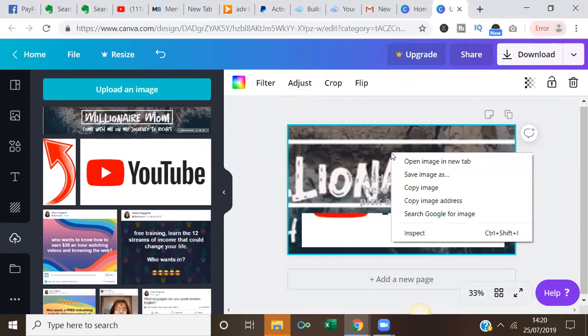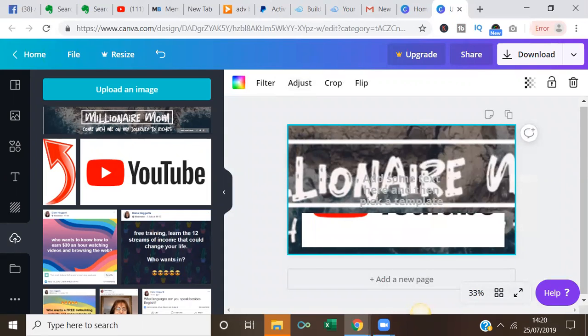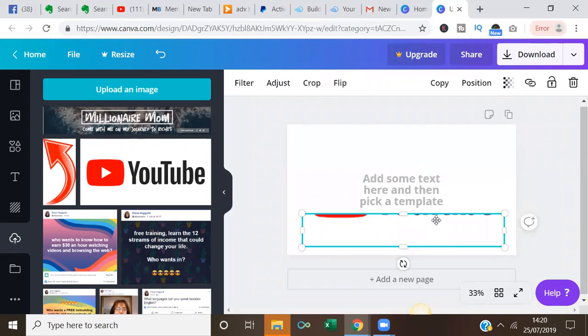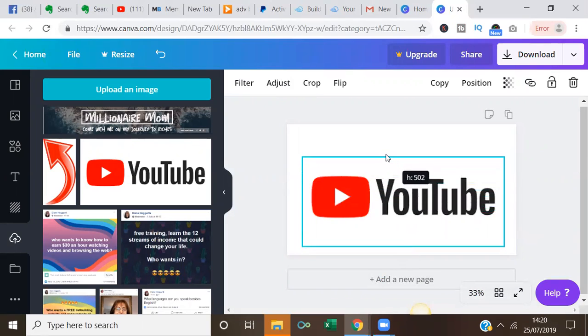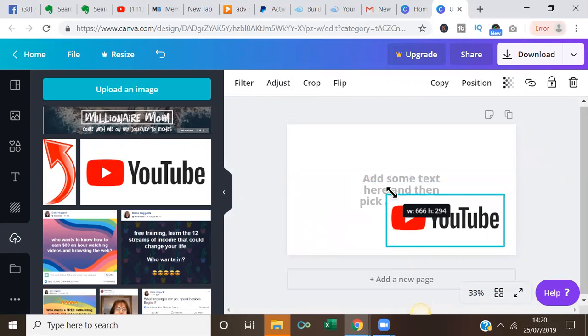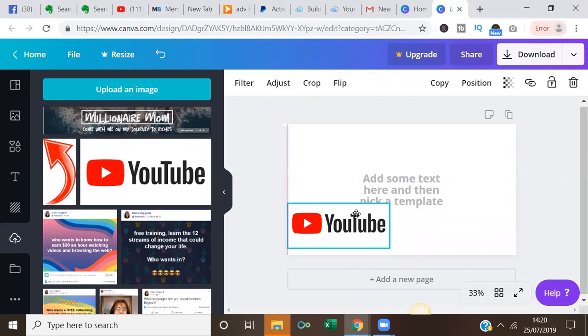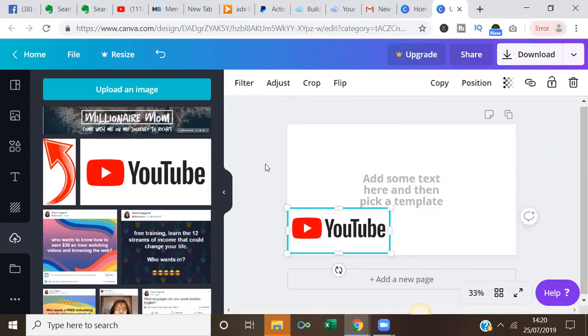So if you don't want that one, you can actually get rid of it. And then if you want that one, you can make it bigger or you can make it smaller. Look, I want it about that big. See, if I make a mistake, you learn by it.